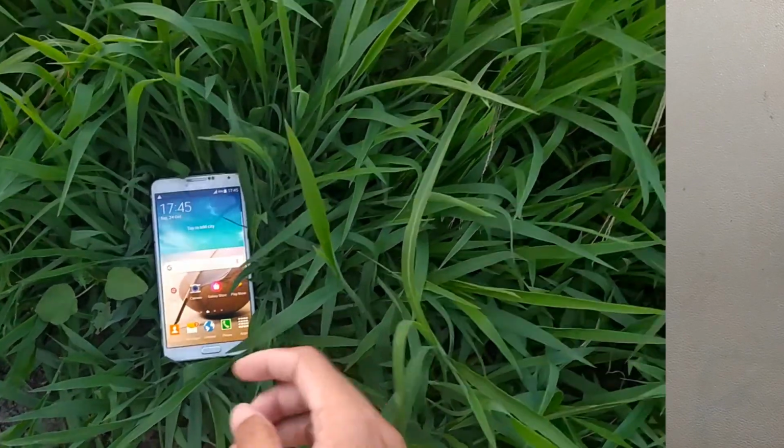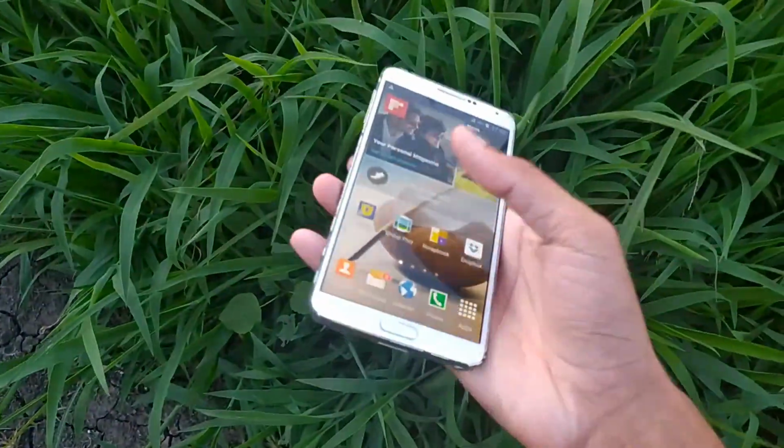So in this video we are going to have a look at this device. This is the Samsung Galaxy Note 3. This is one of the best devices you could find in 2013. But today, after 10 years, how relevant is this device?